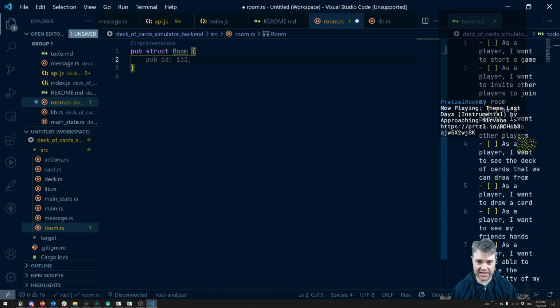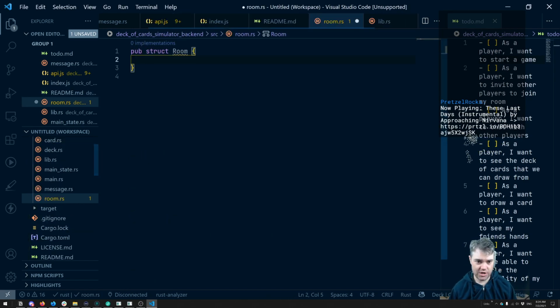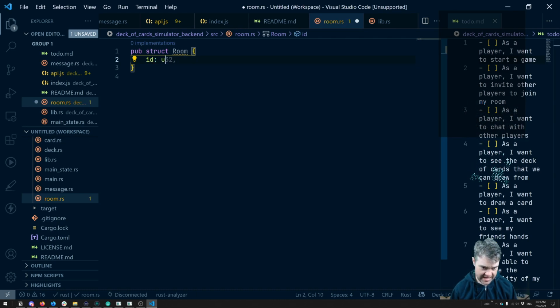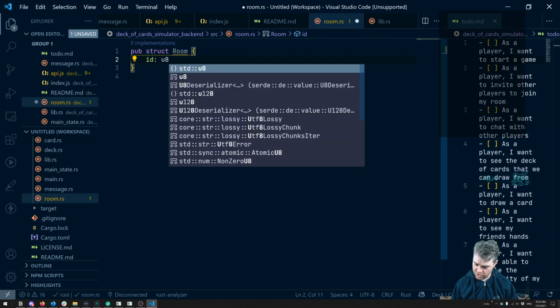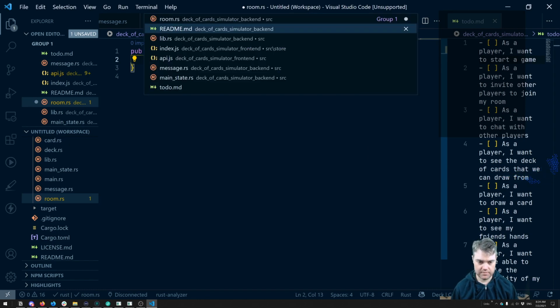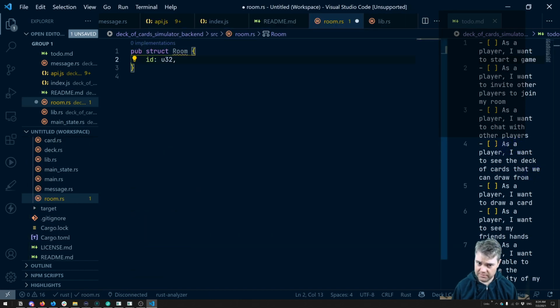We know the rooms are going to need an ID and the players, but we don't have the card or players yet, but the ID we can do. So we're going to have an ID, which let's just make a U8. We're going to make this four digits, U32. Or I can make it a string. I'm thinking U32, and it can be a random number between 1,000 and 9,999.